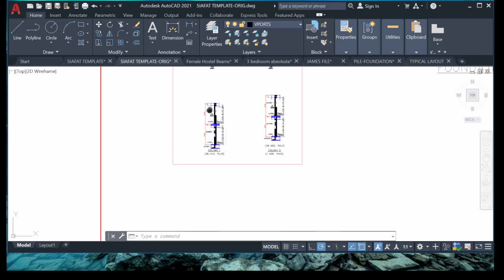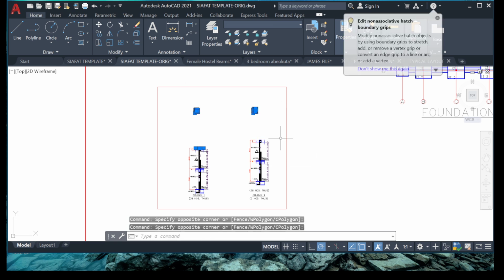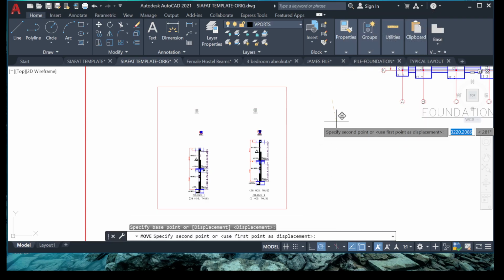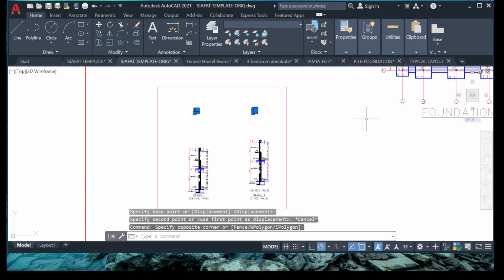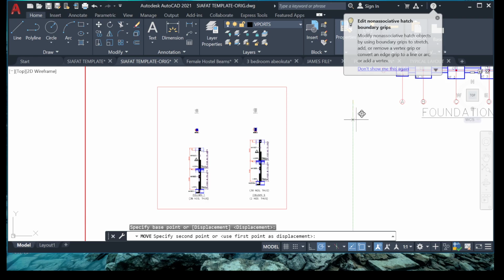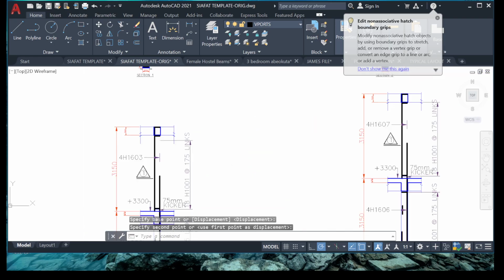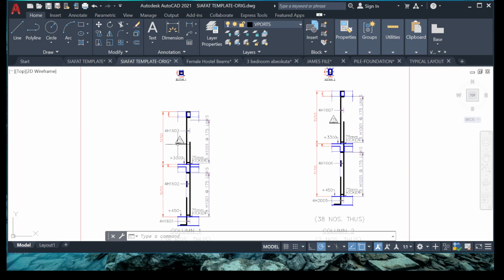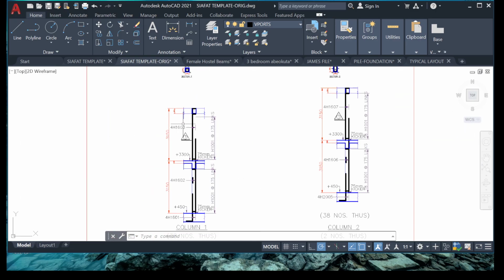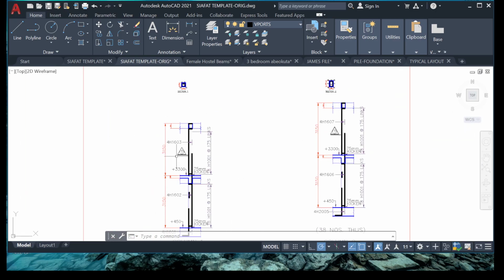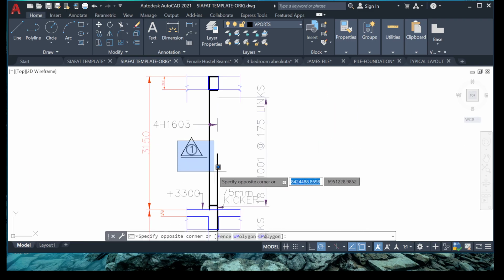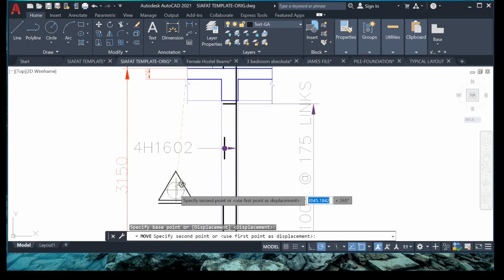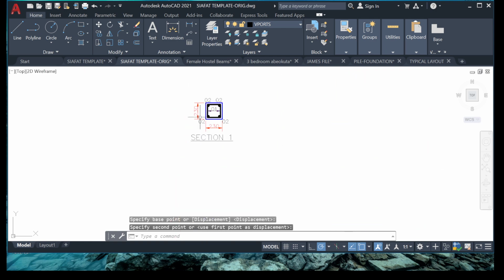So let's bring the section down here. Yeah. So then we have, we're actually cutting through column one, section one. So this is one one. So the one should be here. So let's bring it down here. So this is correct.